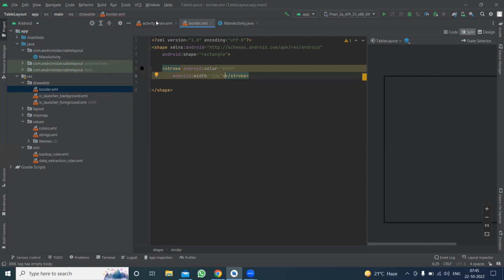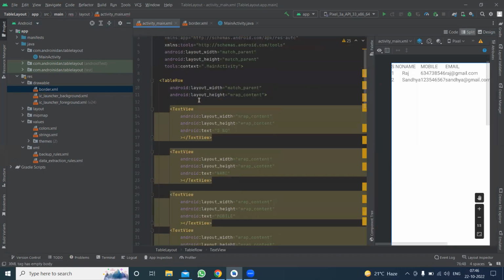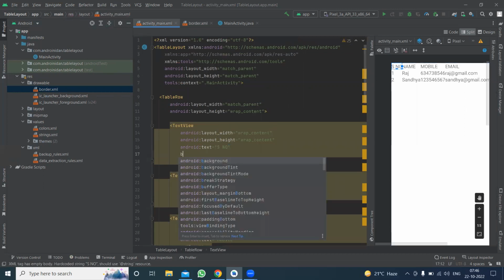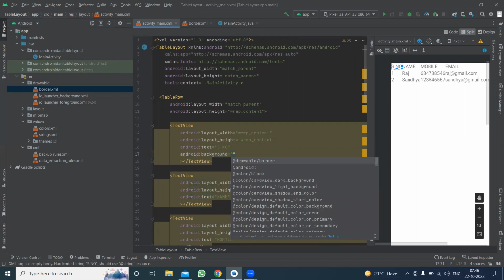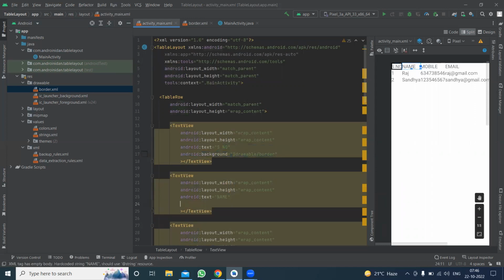This shape I want to give to each and every text view so that it can be created like this. So how can I create it here? I'm coming from the top. For this first text view, I'm just giving the background color from the drawable border. So it's creating a line like this. So drawable border.